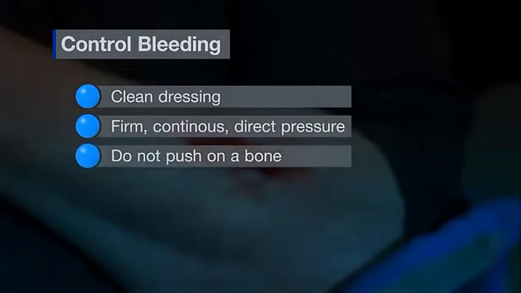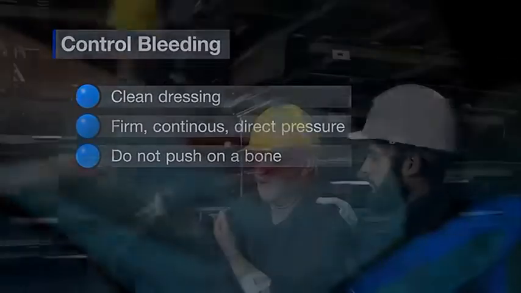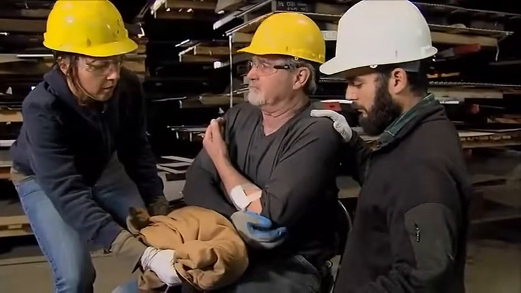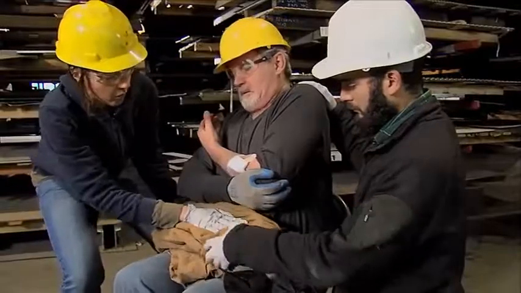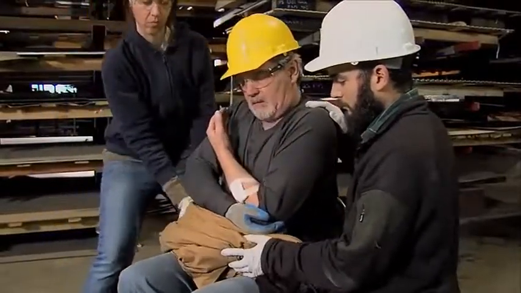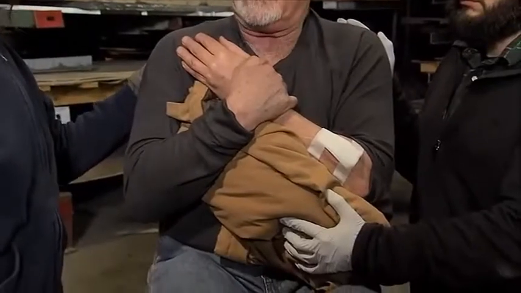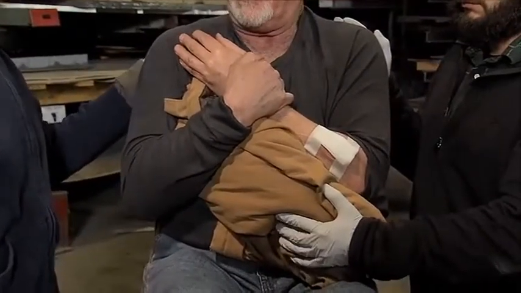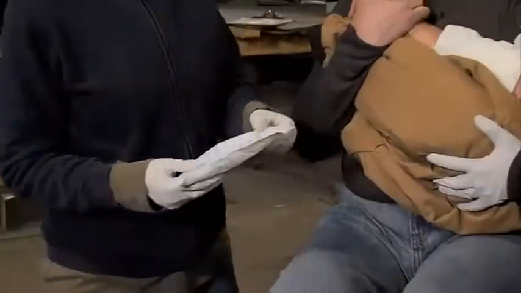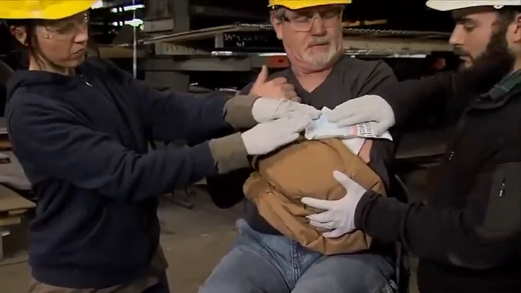Do not push a bone back under the skin. Use padding in the gaps around it to provide a stable and comfortable spot for the limb to rest. If needed, place your hands above and below the injured area to help immobilize the limb. Local cooling can help decrease bleeding, swelling, and pain.